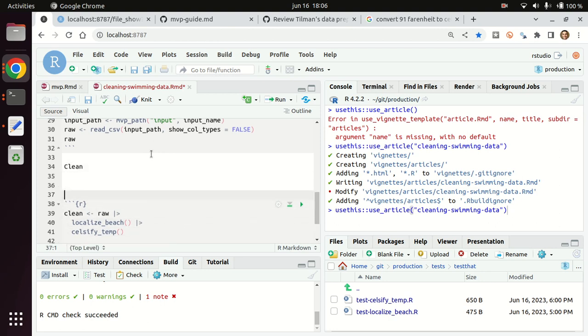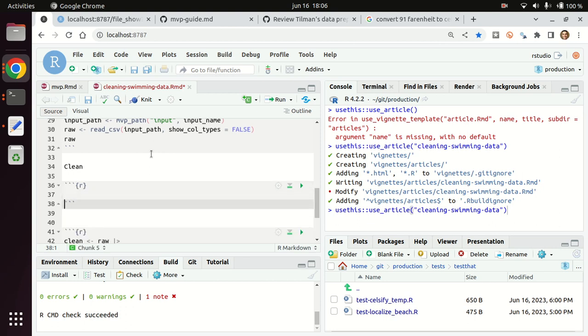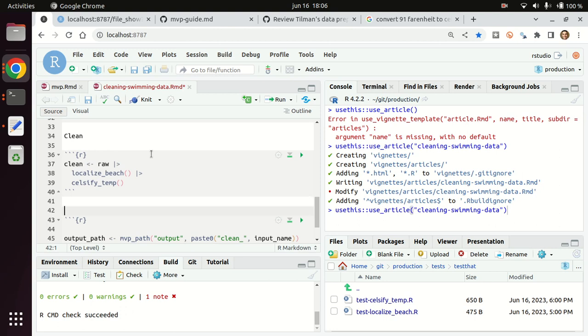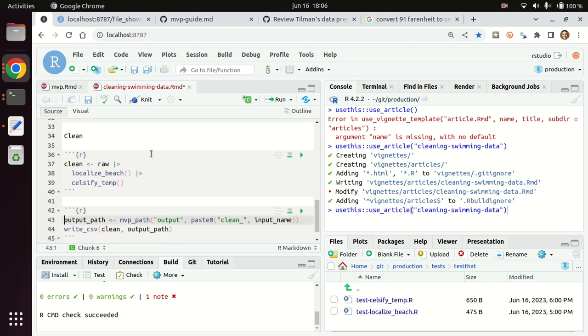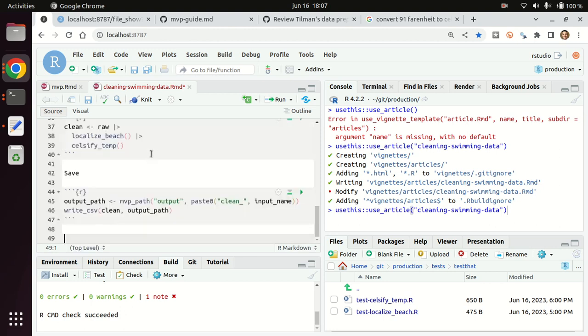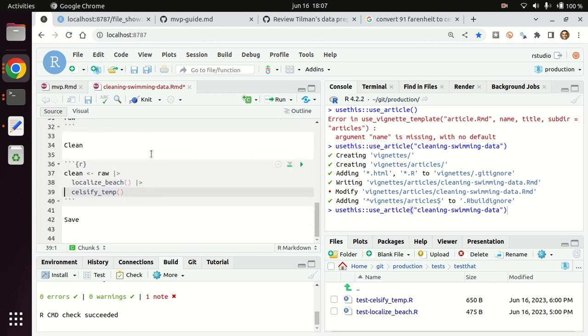And then finally save. Okay, so maybe we don't even need to save. Now we just need to show how to clean data, so it's up to the user what to do with that. So I think the article should be okay like that.